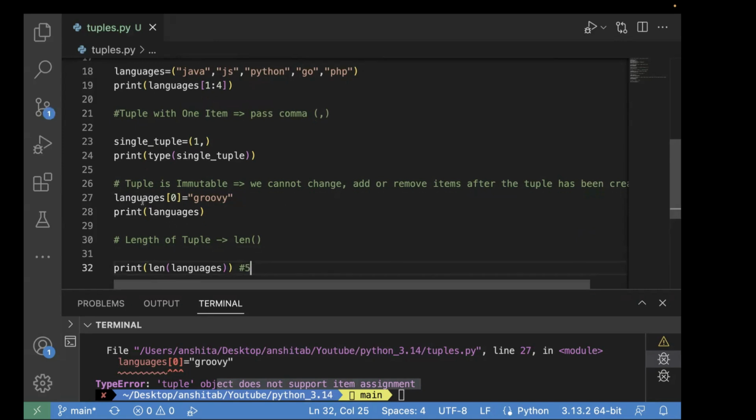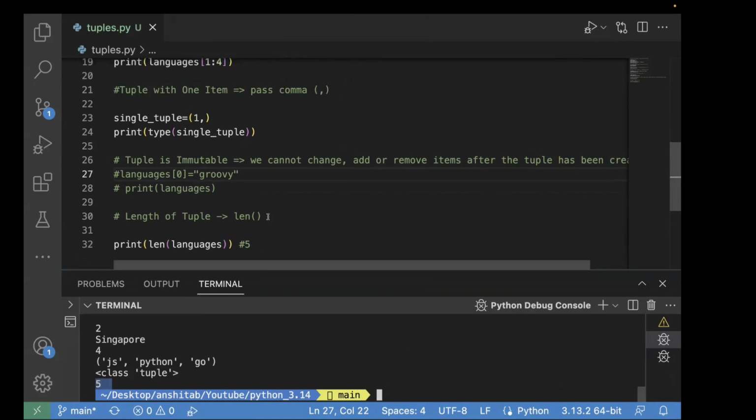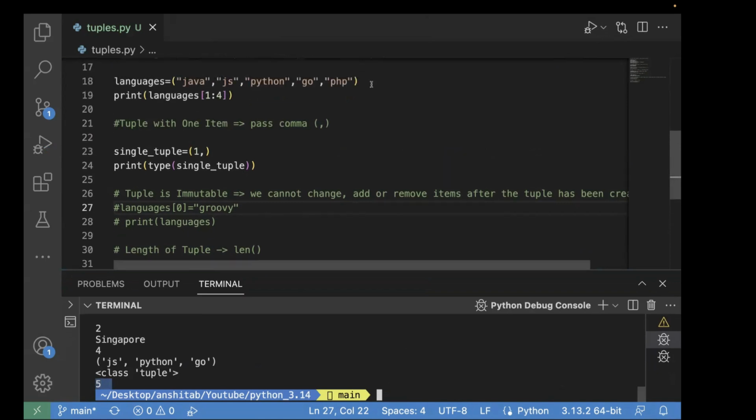So let's do one thing. Let's comment this part so it doesn't throw error again. Now let's rerun the scenario. So here you can see it is printing the length of the tuple, which is 5. Do not get confused with length and index. Index starts from 0, but length starts from the 1.